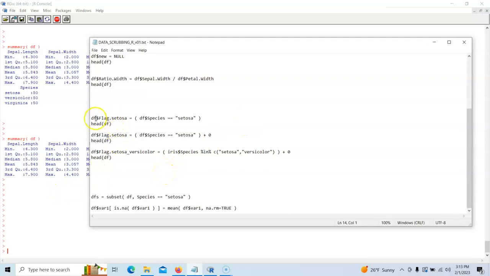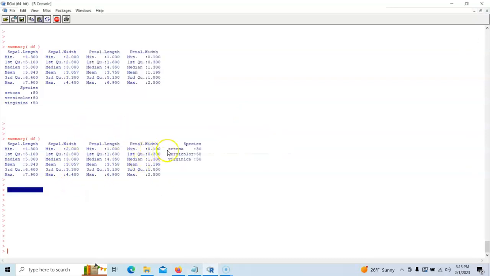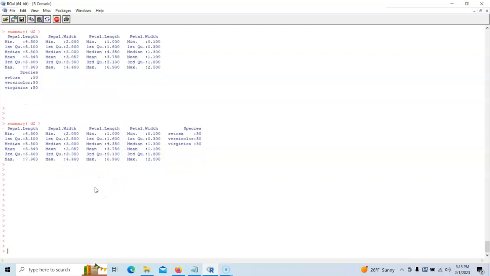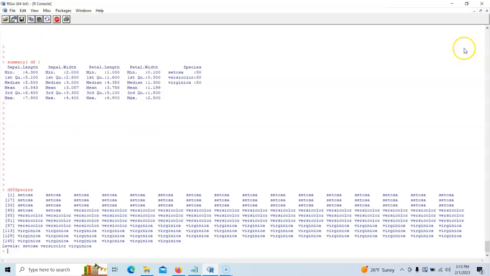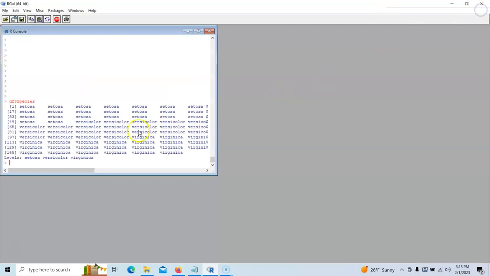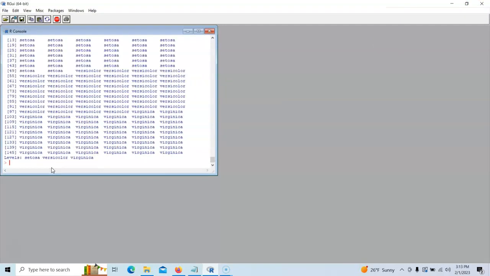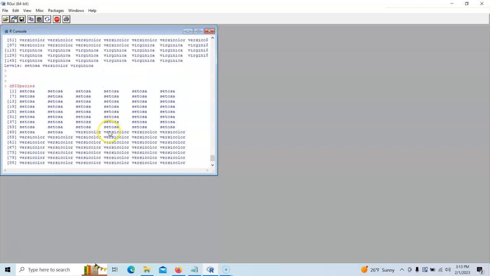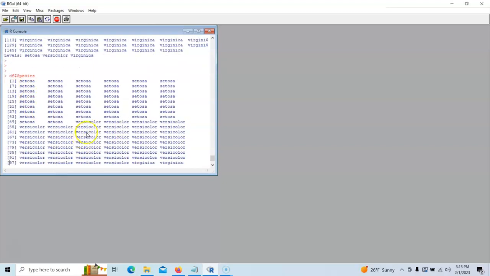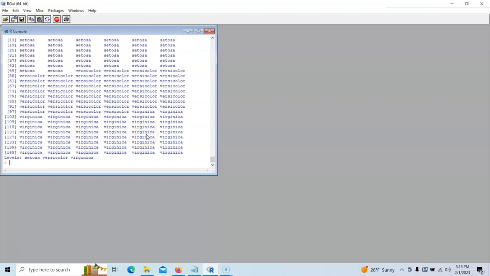Sometimes you'll have variables like this: setosa, versicolor, and virginica. Let's print that up real fast. Data frame $ species. Let's run that again so we can see all of them. You can see that you've got setosa, versicolor, and virginica. These are the 3 species of iris that we're working with.